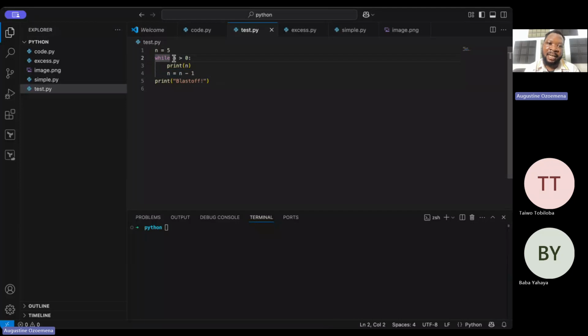It will now see that n is no longer greater than 0. And that's when it will get out of this loop. And then it will continue the next line. And that's how a loop works. So now with this small line of code here, we can run this code without getting into trouble.